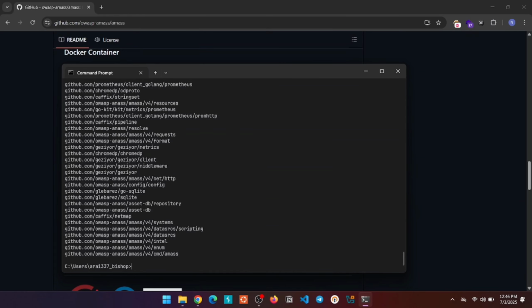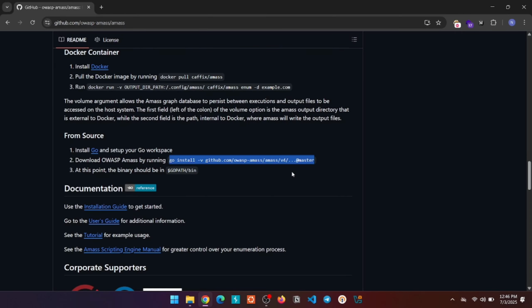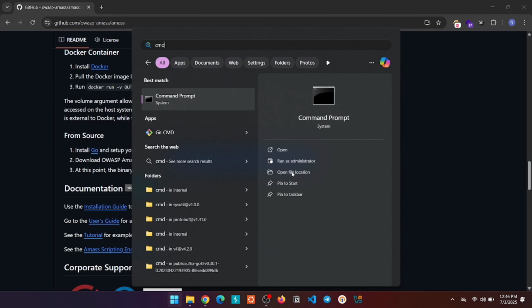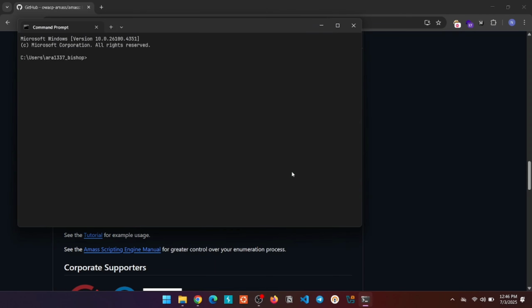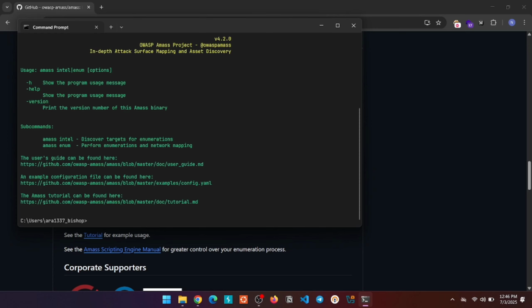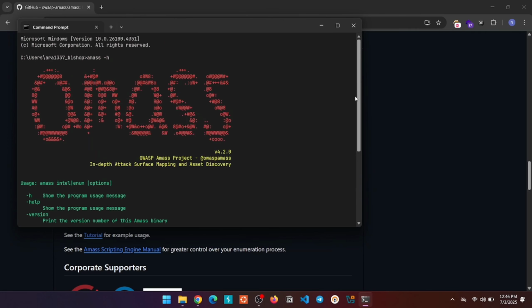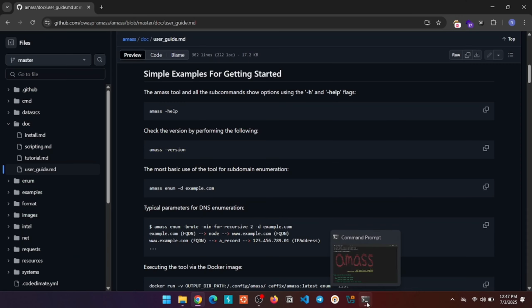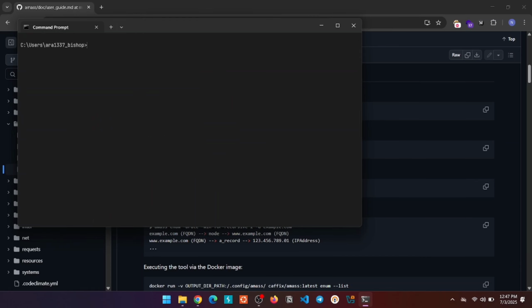Next, we need to restart our terminal. For that, close this and reopen it again. Type this, and it will show you the Amass help panel. But for some reason, if you got an error during this process, then you can ask me in the comments section. Now let's test by doing some recon on google.com and see if this app works perfectly or not.